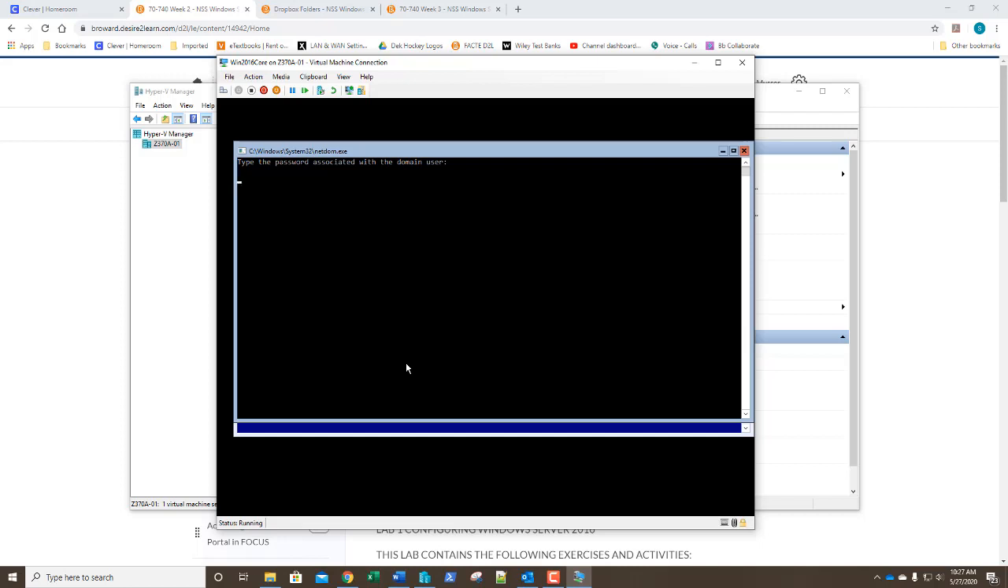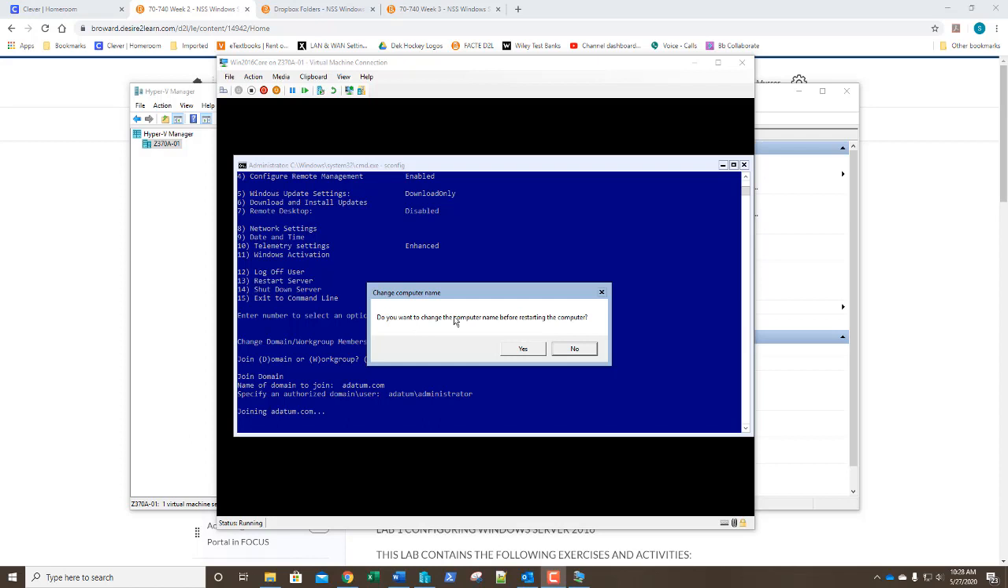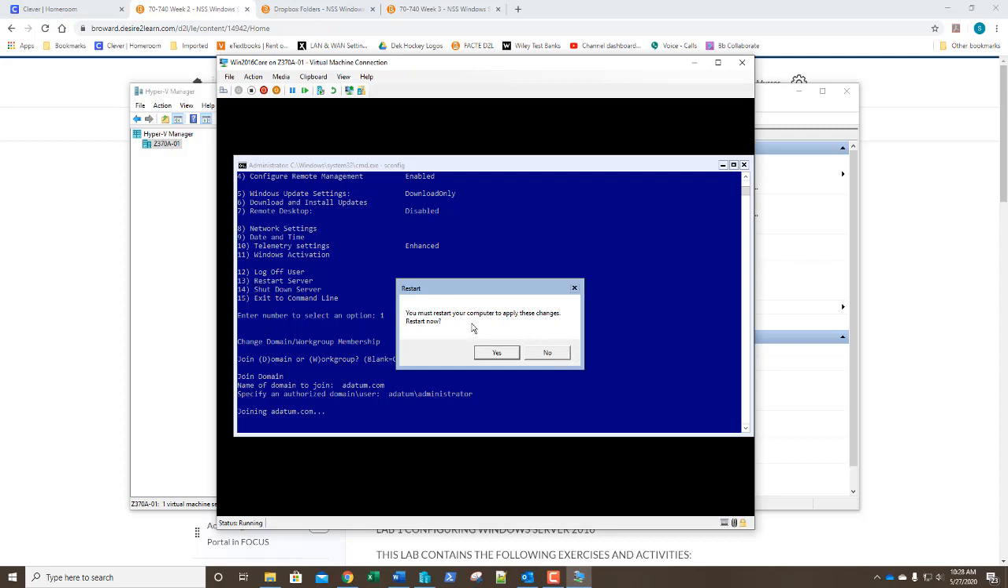Let's see if we got it. I think I may have typed it in correctly. No, I did type it correctly. Do you want to change the computer name? No, we already did that. So we're going to say no.